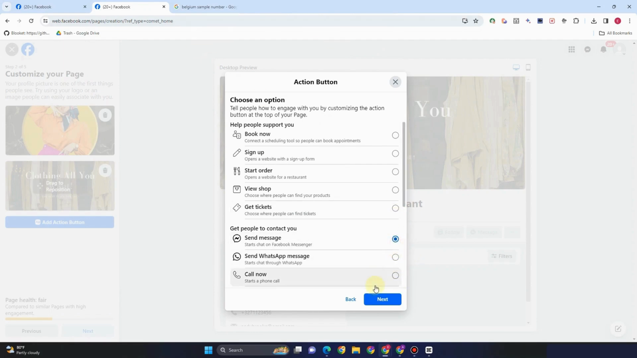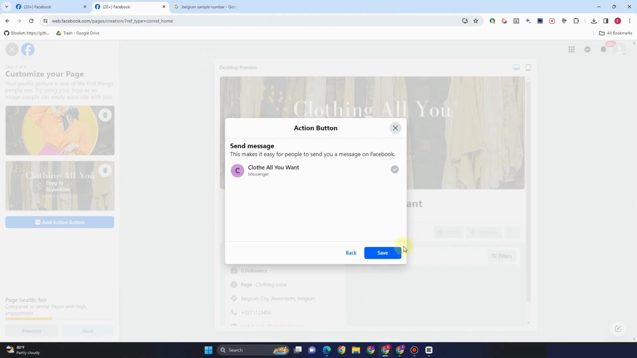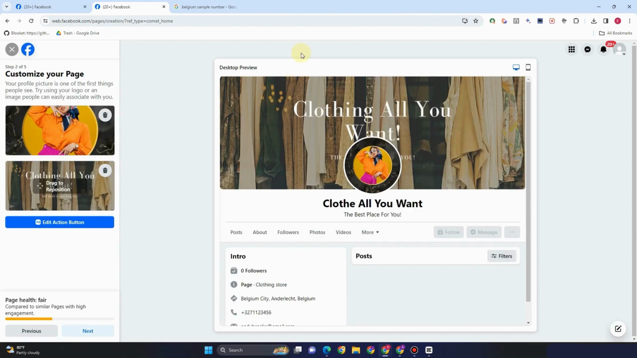But for me, I just have to tap this send message because this is the common way and I want the customer to reach me right away. Okay, so this is what it looks like. After that, you can now review and then tap next. Don't worry, you can change your image or these images. You just have to click this trash icon and then import or add another image again if you want.